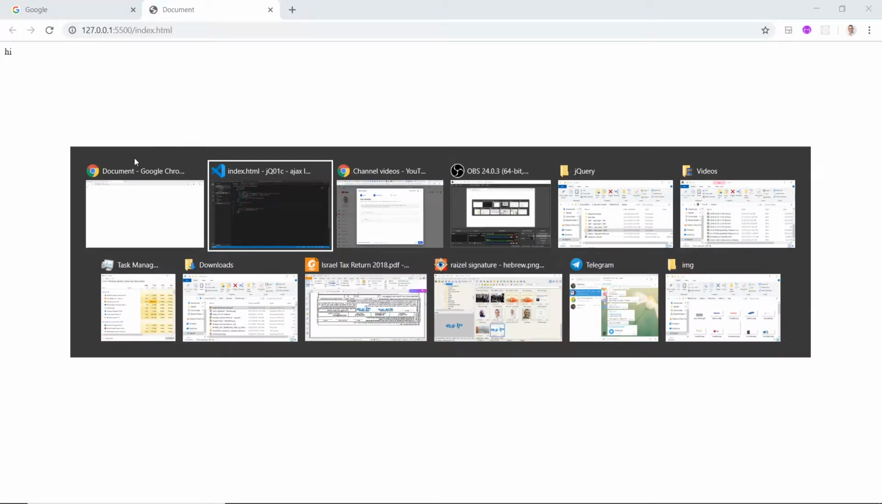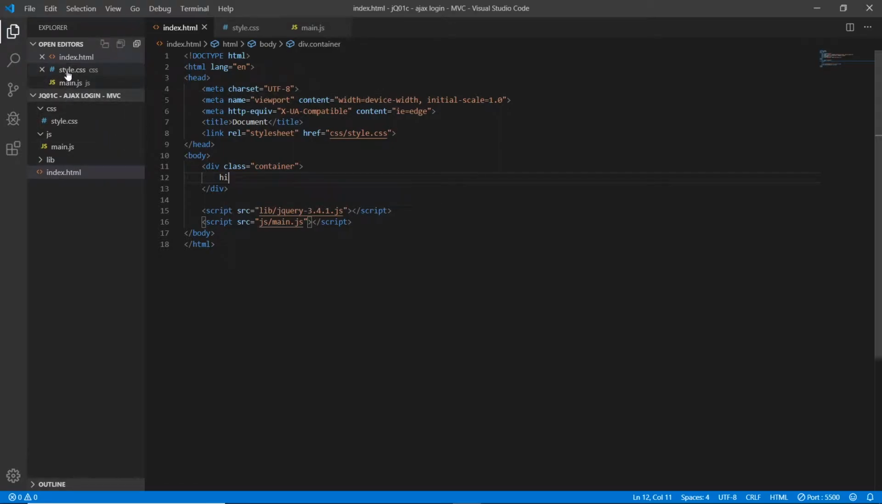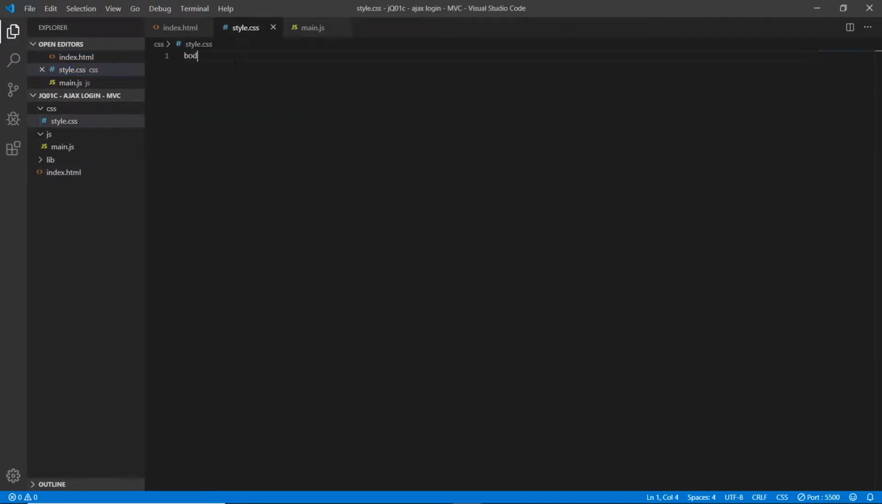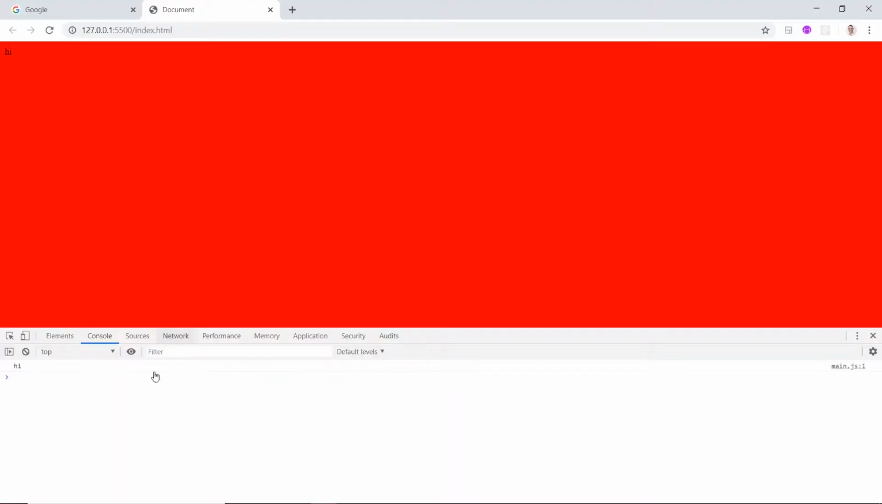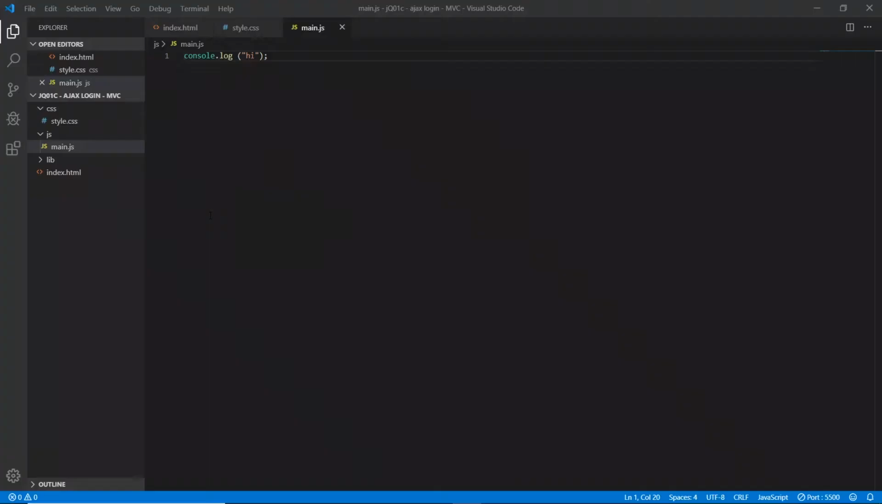And there's a hi. Okay, and now we're going to go style and say body, background color is going to be red. And while we're at it, we're going to say console log hi. Okay, very original there. I see it's red. And console log. Great, so everything is linked together.